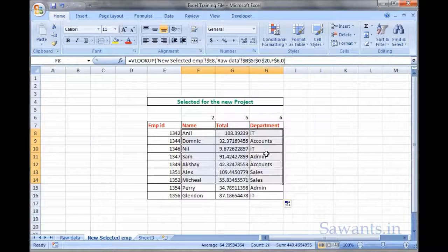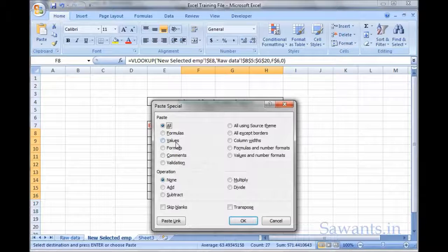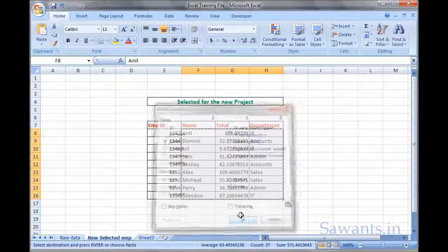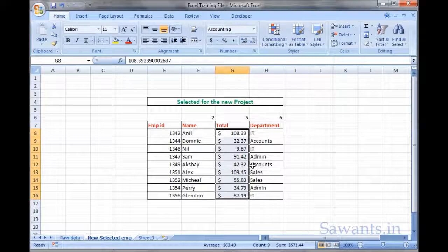Now we select this formula. Since there is the formula inside these cells, what we do is we select the area, right click, copy, again right click, paste special as values, and click on OK. Once we have done it, you can see the formula is gone and we are left with the values only. So now we select this area, click on the dollars so that we get the proper numbers, and we are done with the advanced VLOOKUP formulas.